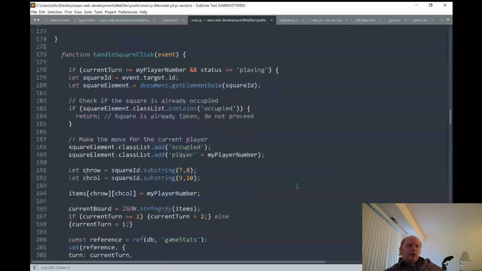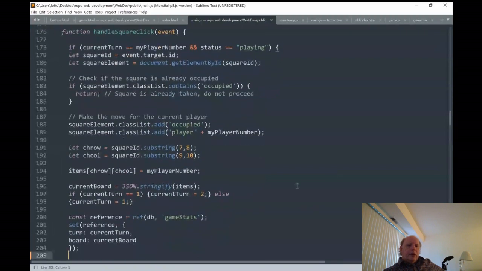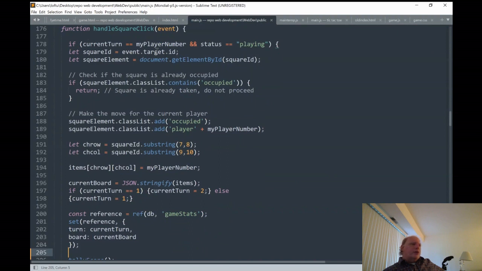And then handle square click is when a square is clicked on. We're only going to do something if the current turn is the player number, meaning if it's your turn, and if it's a status of playing. So quite often in these games, you've got some kind of a status that tells you where you're at in the game. This is a simple game, so status only takes on 3 values. Waiting, when we're waiting for both players to get in. And when it's waiting, they're not allowed to click on a square. Playing, when we're actually playing the game. And done. So done would be, for instance, if we have a win state. And then there's no need for anybody to click on a square.